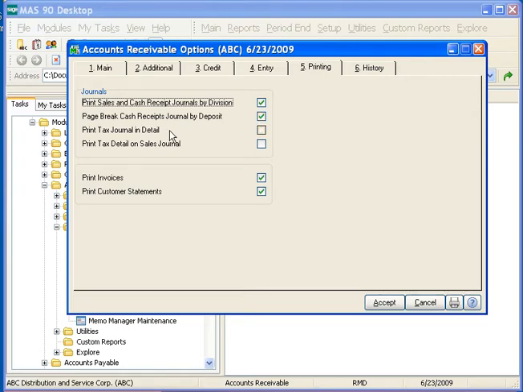If you are tracking sales tax, you can print the tax journal in detail, and you also have the option to print tax detail on the sales journal. If the print invoices or print statements checkboxes are cleared, you are not required to print invoices or statements. Regardless of the selection here, you can always print invoices and statements using the invoice printing and statement printing tasks.